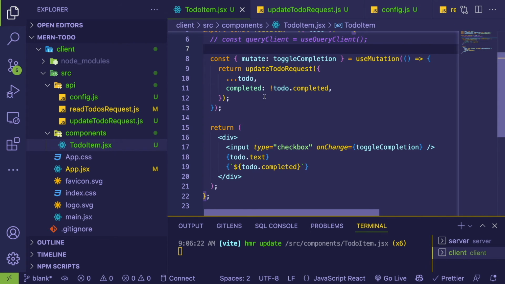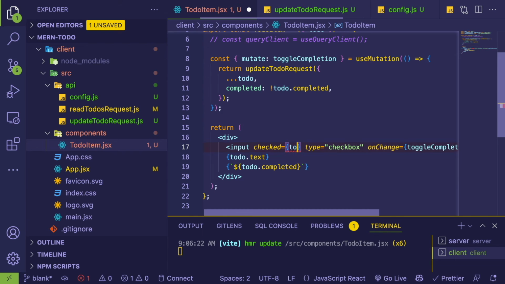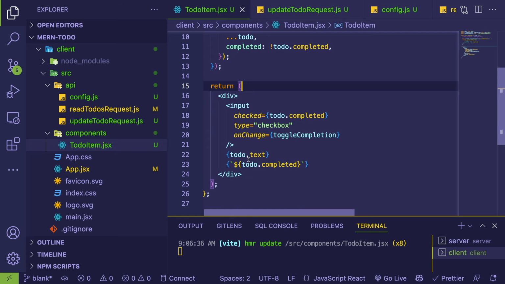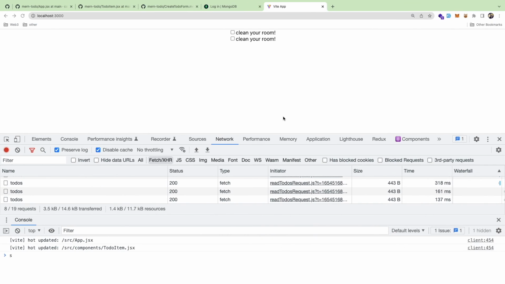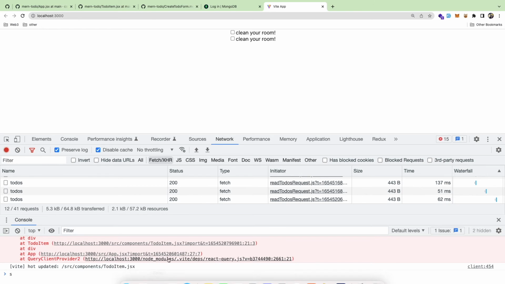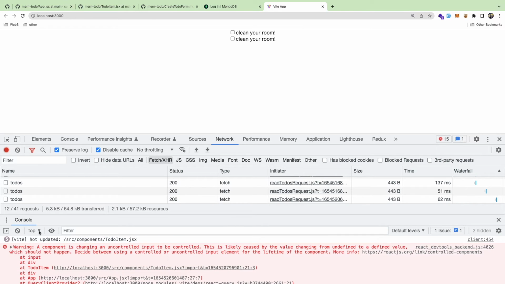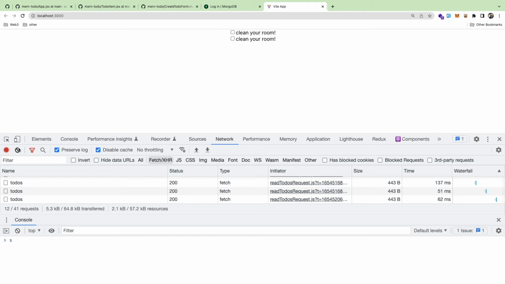And then the second thing that we need to do is we have to actually bind this input box to the completed Boolean. So here I'll say checked is equal to todo.completed. If this is true, it should make this input box checked. If it's not true, then it'll keep it unchecked. So going back to the UI, let's fix any bugs if there are any. It looks like there might be one issue with something, but we don't have to worry about that right now.